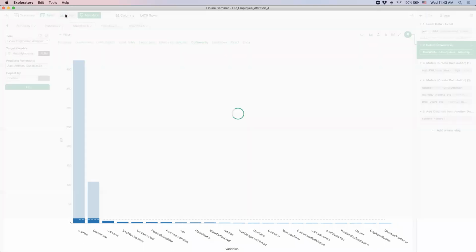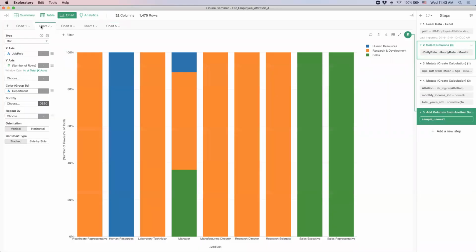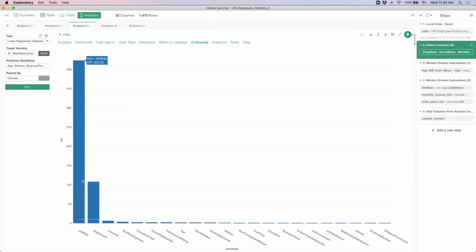If I go to the chart I have created here, this is the x-axis job role, and the color is the department. Then you can see almost a one-on-one relationship, except the manager. So that means when you know the job role, you know the department. You know the department, you know the job role. So these two are highly associated. So probably that's why these two are scoring the high variance inflation factor value.